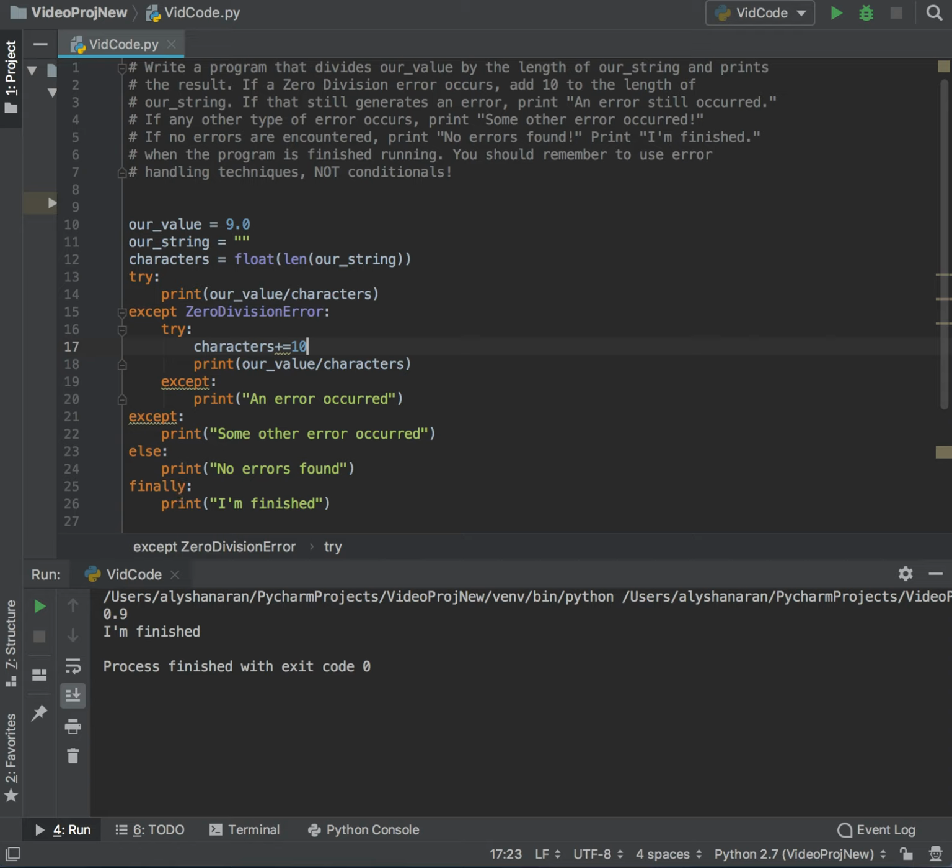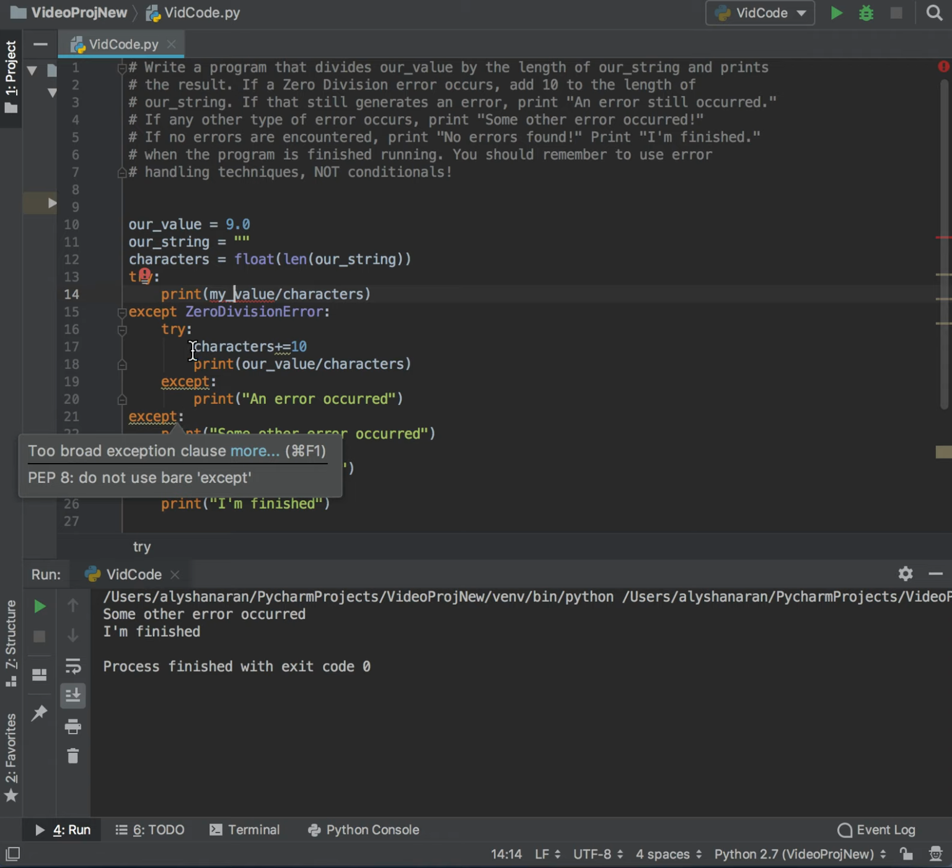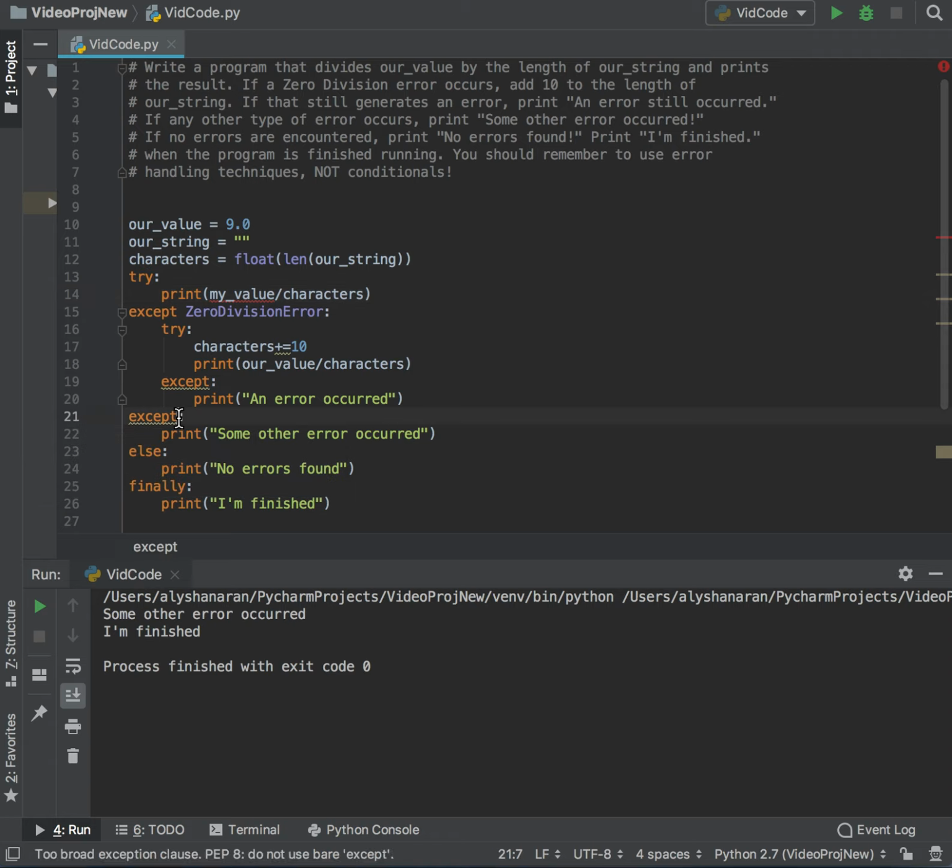Now let's say, for example, we use the word my value here instead of our value. Well, now we have a name error because this variable does not exist. So we'd skip down to the second except block. The first one is designated only for zero division errors. The second one will catch the name error and print some other error occurred. The finally block will still run regardless of whether or not there was an error, and there was, but it will still print I'm finished.